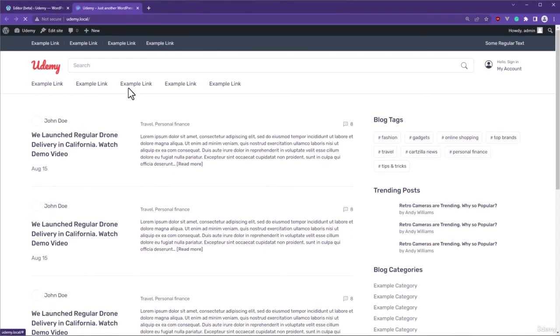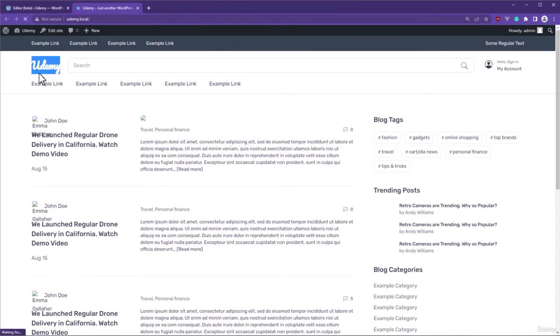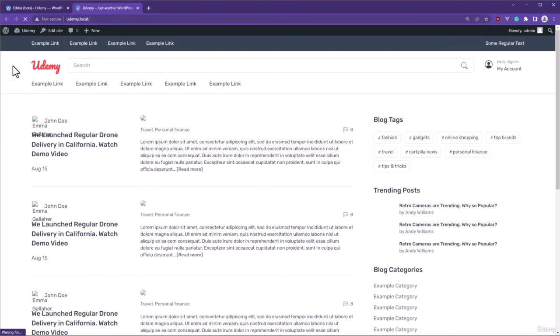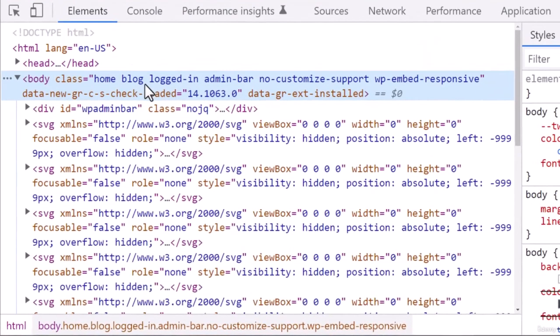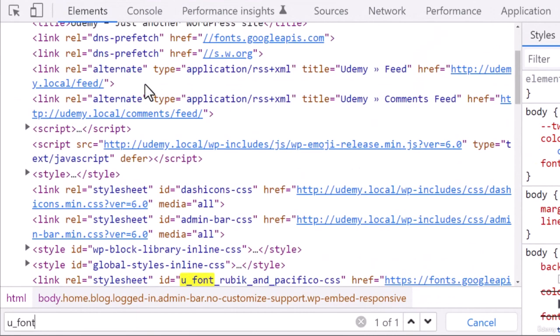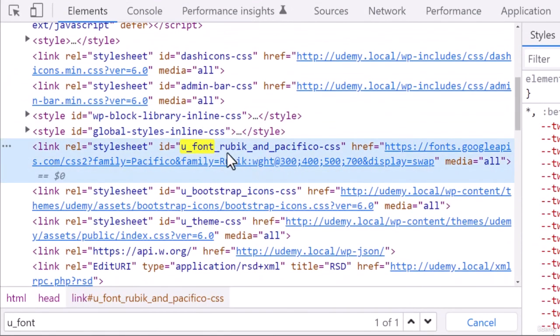The site title has the correct font. Perfect. Let's check out the link tag for the Google font. The URL remains unmodified. The version query parameter never gets applied. Therefore, the other query parameters remain unaffected. We've successfully fixed our issue.